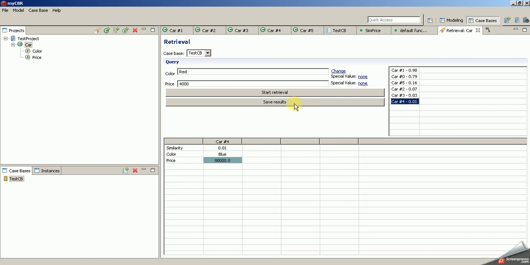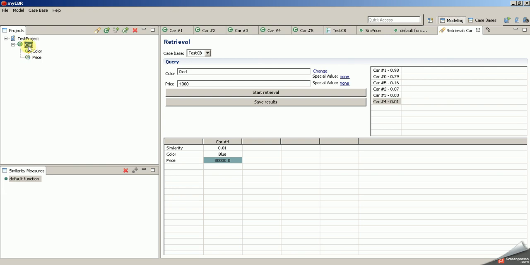Okay, you can also save your results for future use, or you can change the similarity functions. So let's say, for example, if I want to change the model, let's close all the tabs.